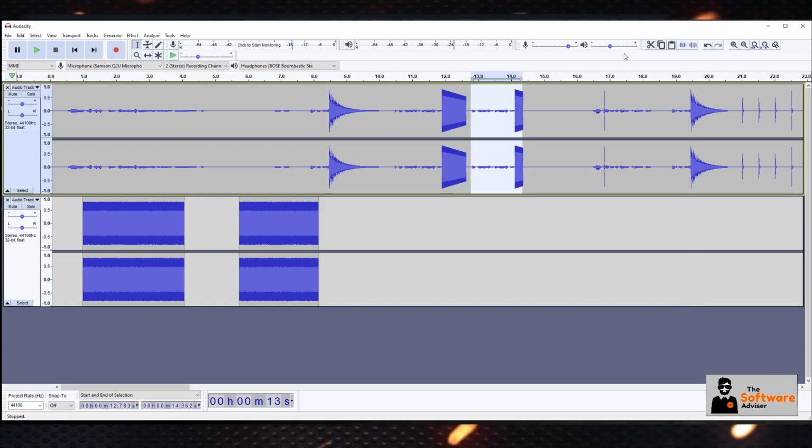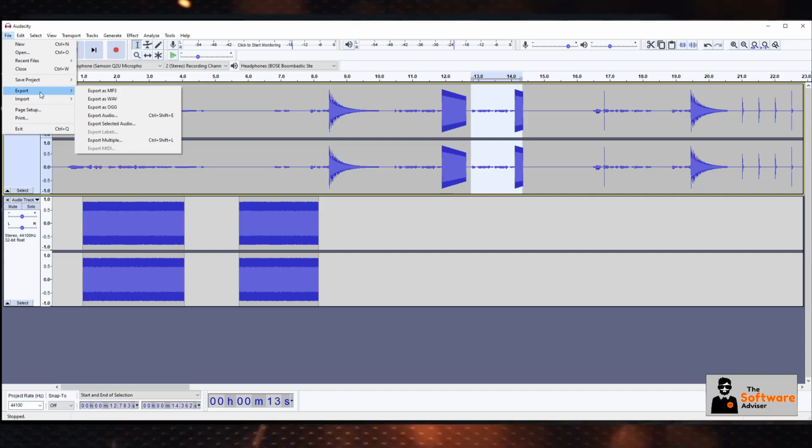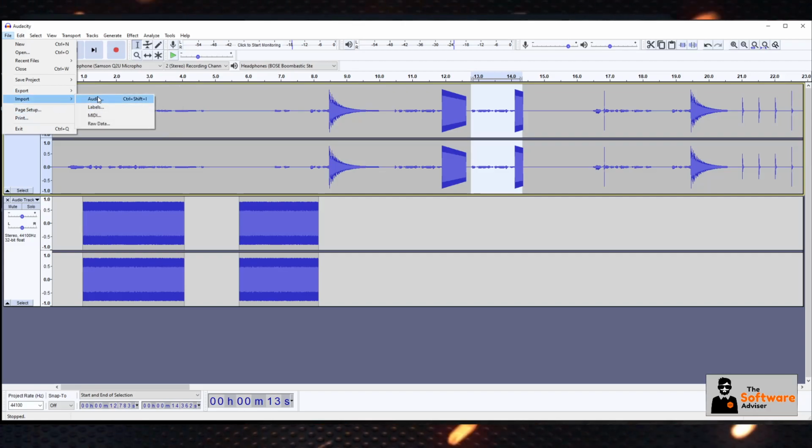All these options are available to you, obviously, in the actual menus here. So here's where you can do the imports and exports. You can export MP3, WAV files, etc. You can import other audio. I talked about MIDIs, and you can import audio and different labels.